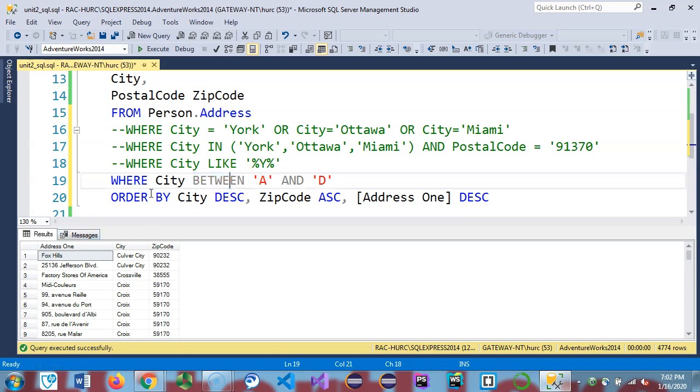Because this is the same as saying if city is greater than or equal to A and city is less than D. That's exactly the same thing, right? It's between A and D. I should get the same result, 4774, and I get 4774 down here. So the equivalent of that is BETWEEN. Just one is less to type, I guess.